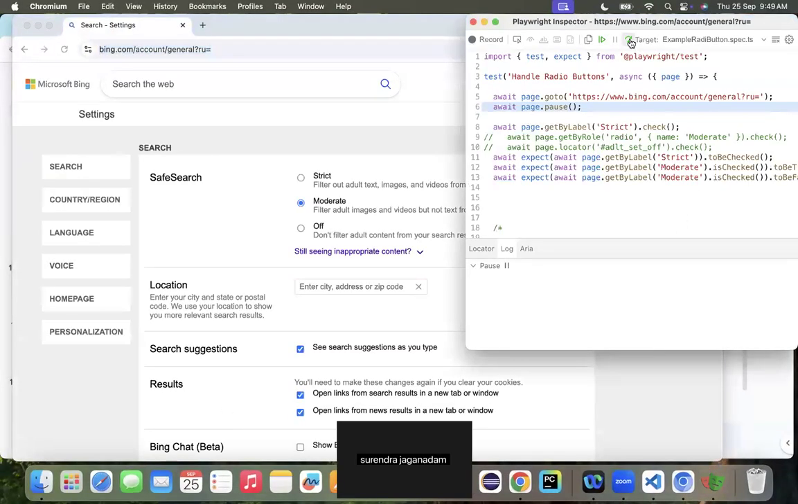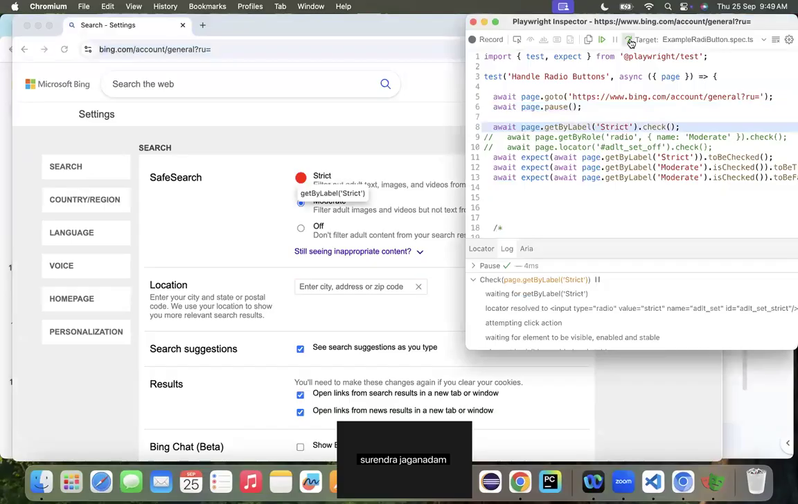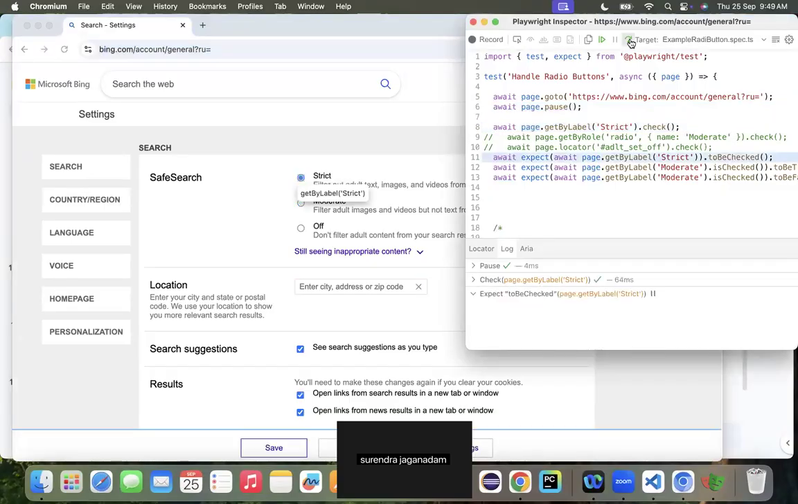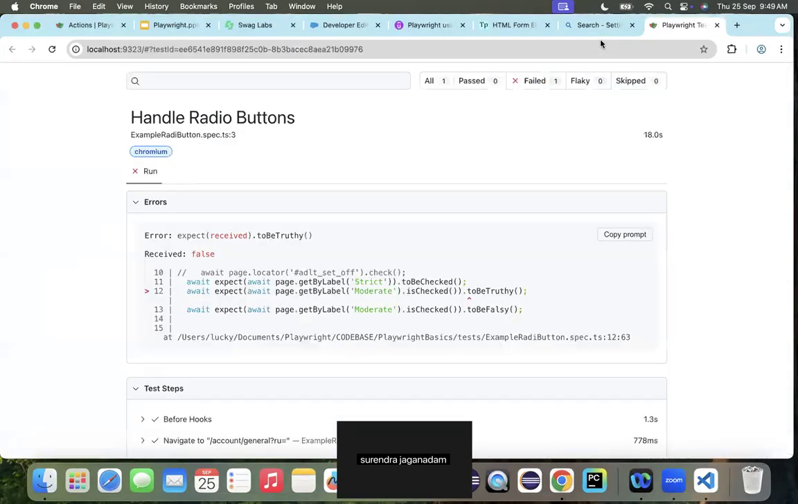Let me try to run this program and check how exactly these assertions are gonna work out. So it's selecting that particular strict, that's fine. And it's checking whether the strict is validated or not. Of course, the condition is true. Now it comes to the moderate, and this condition is false basically. The reason why is that moderate is not checked. So the expected value from this one is false, but you are comparing with truthy, hence this will fail.